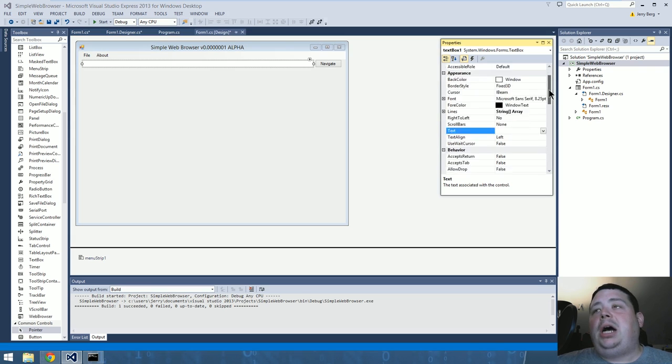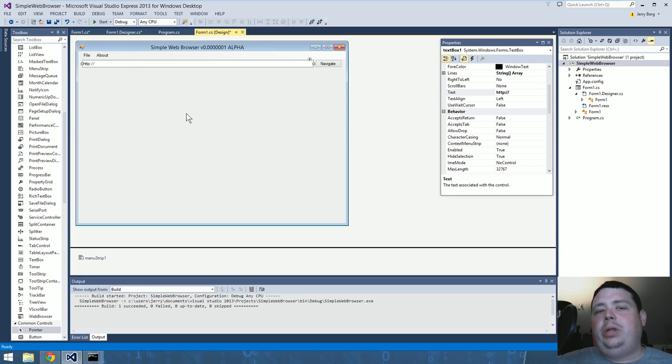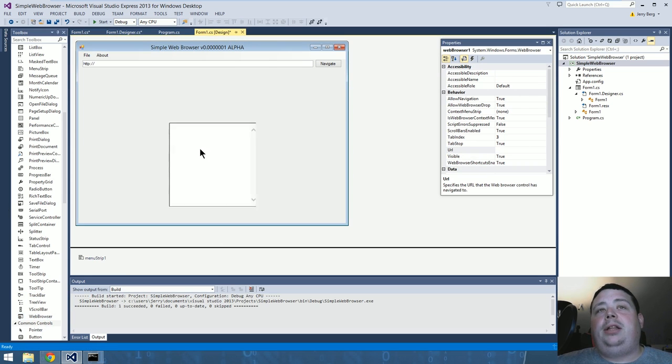And for our text box here, let's go down and make the default text http:// That way people know when they look at the control that that's more than likely the style of URL they have to enter. All right, so now we need a web browser object. So for the web browser object, we're going to bring it out here and dump it on the screen. And we're going to go ahead and resize it.